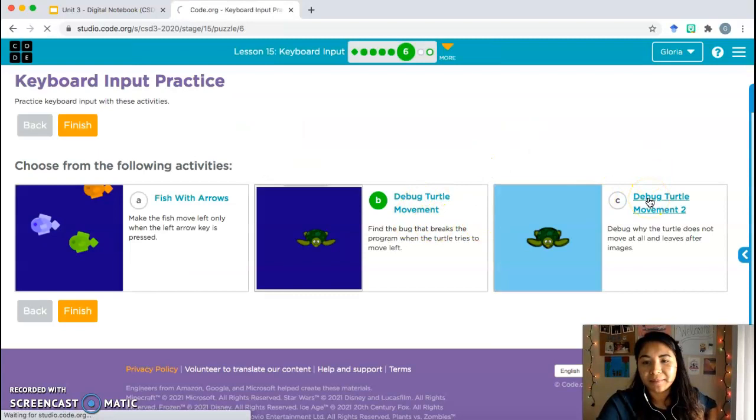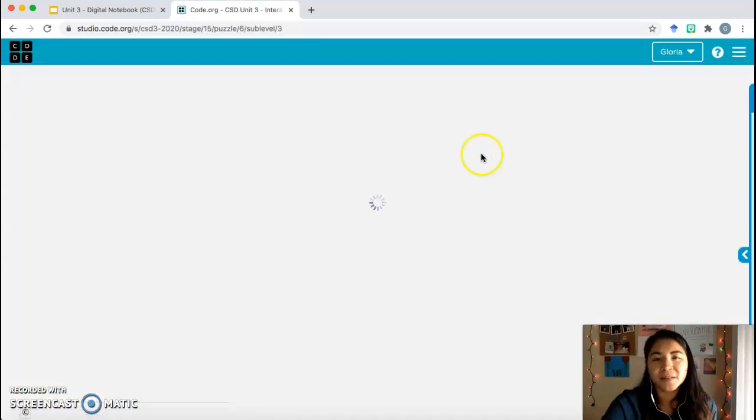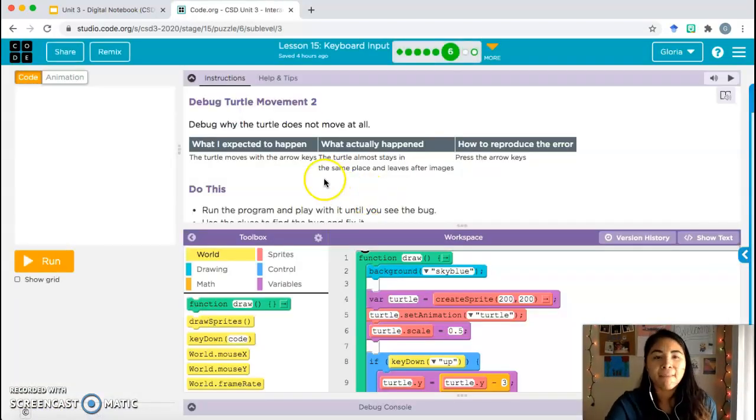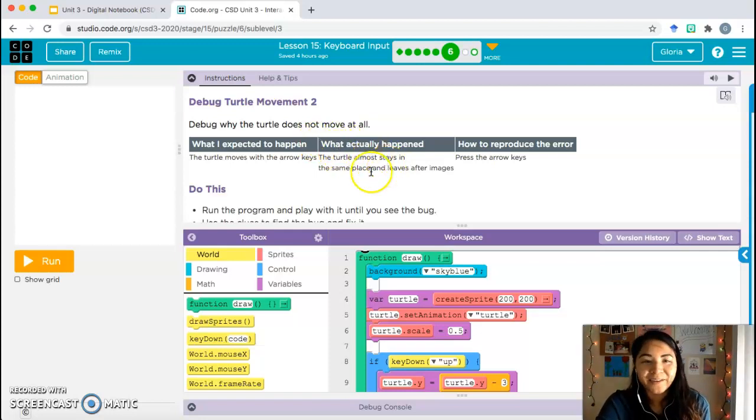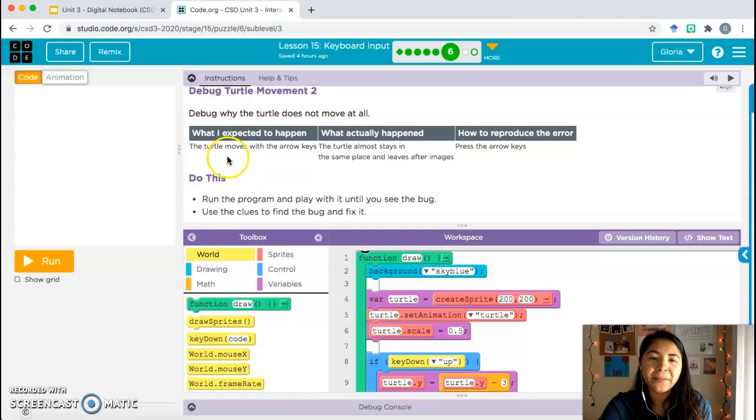Debug turtle movement number 2. Debug why the turtle does not move at all. What I expected to happen: the turtle moves with the arrow keys. What actually happened: the turtle almost stays in the same place and leaves after images. How to reproduce the error: press the arrow keys. Run the program and play with it until you see the bug. Use the clues to find the bug and fix it.